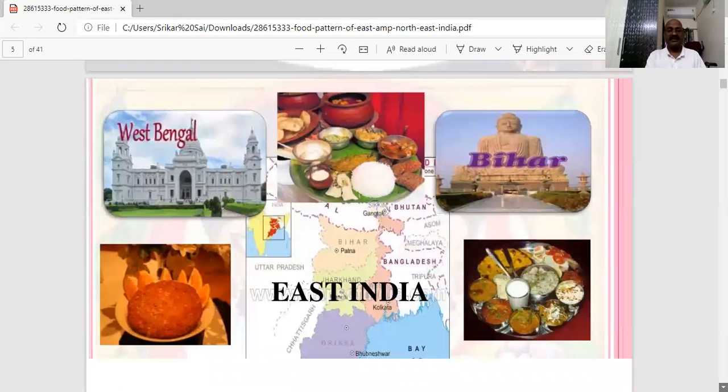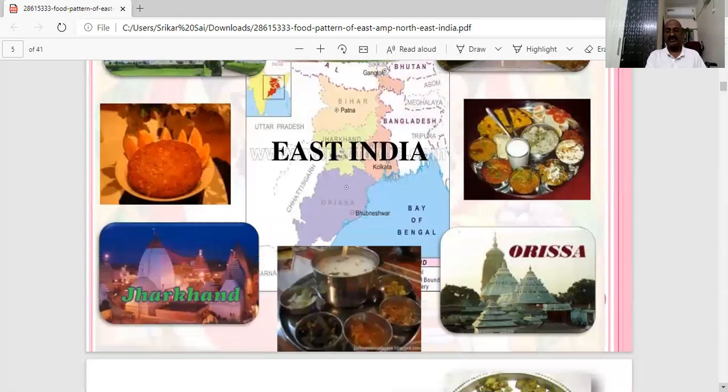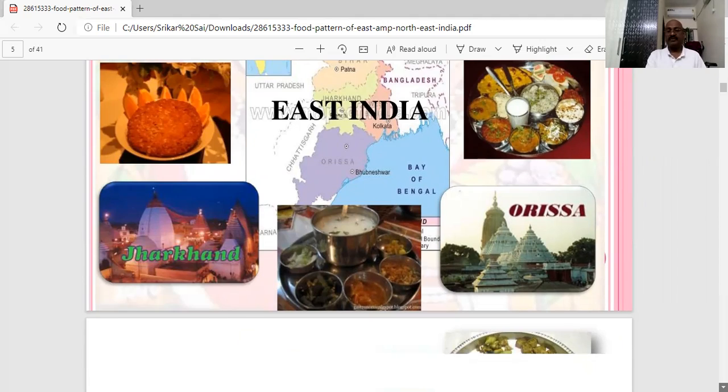West Bengal, Bihar, Orissa and Jharkhand, these areas come under the East Indian region. They have roti influence, roti they also eat, and as well as lentils, pulses, legumes, vegetables, flavored rice, dahi, curd, and some vegetarian and non-vegetarian dishes influence their food.